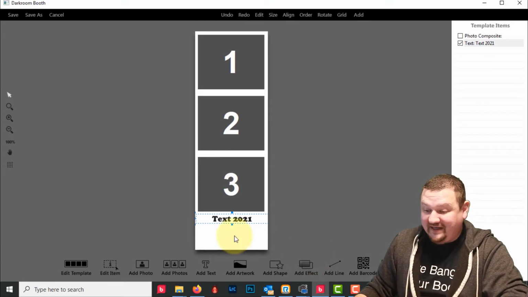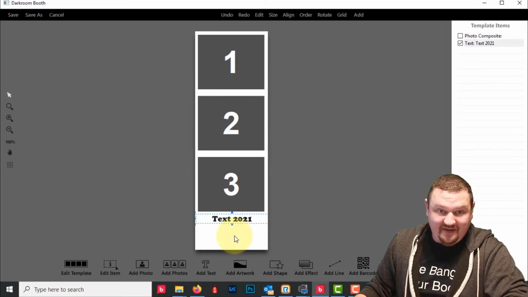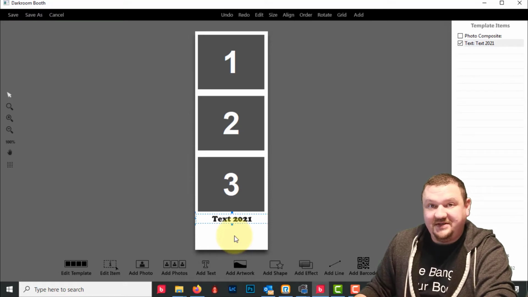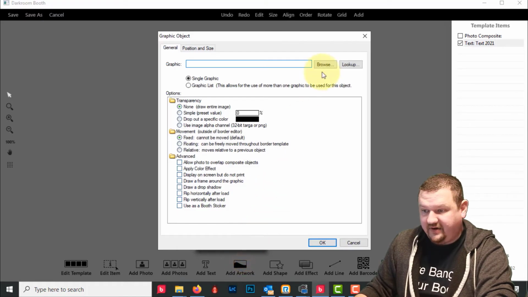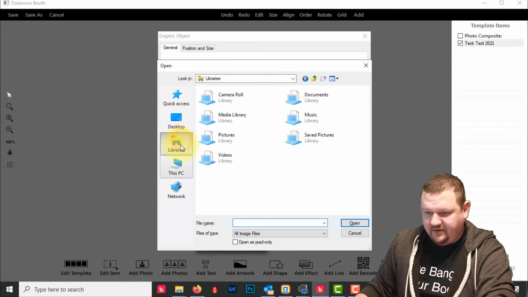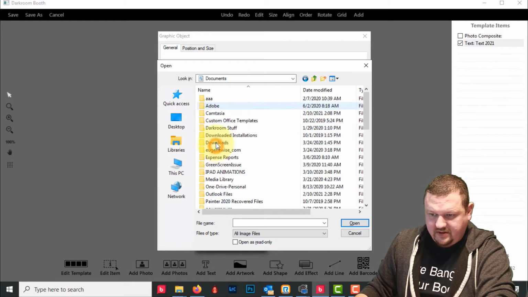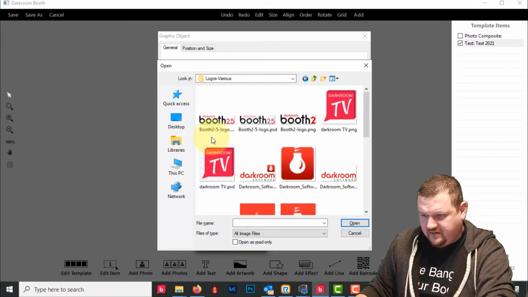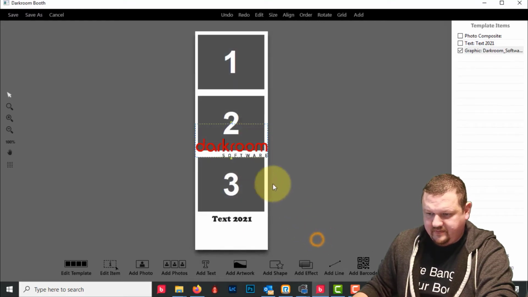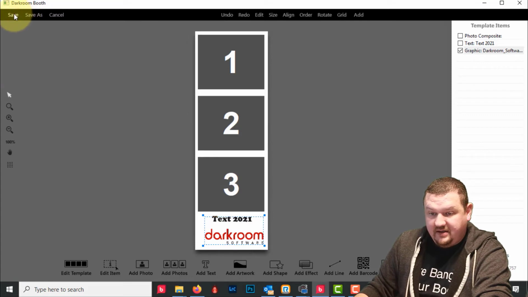Now I know this is real basic and it's nothing fancy. For the fancy stuff, you'll want to join me for the template design class. So we got photos, text, we'll add a graphic, and what we'll go with is a logo. Okay, so that is a very simple template, and we're going to click Save.